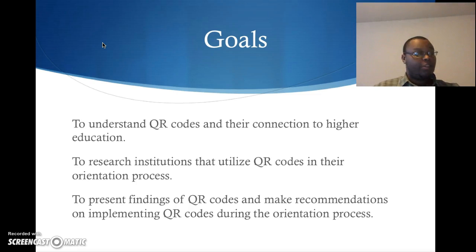And the purpose for the overall project was to implement an efficient way to check in students for orientation sessions and provide students with all necessary information throughout the particular orientation session.